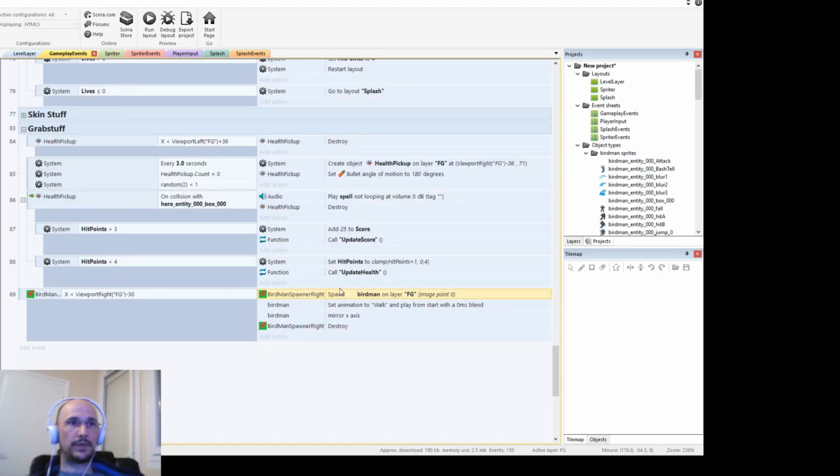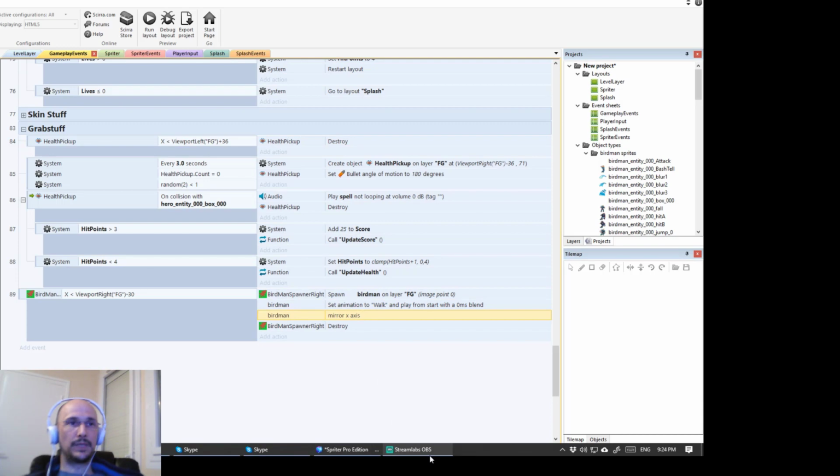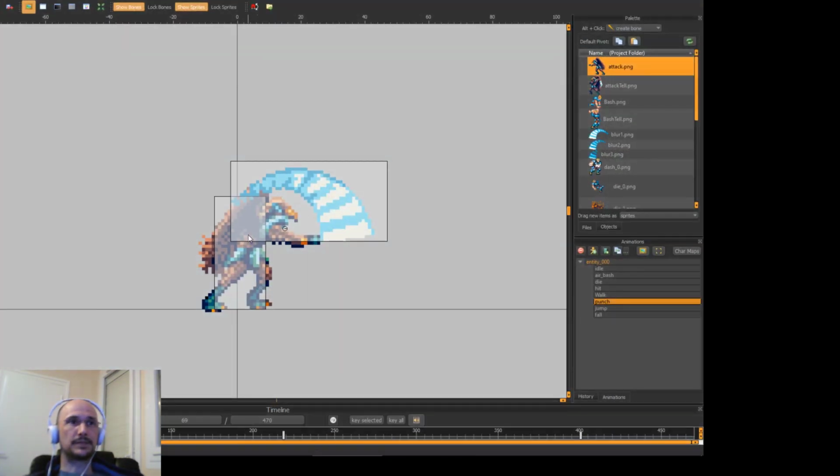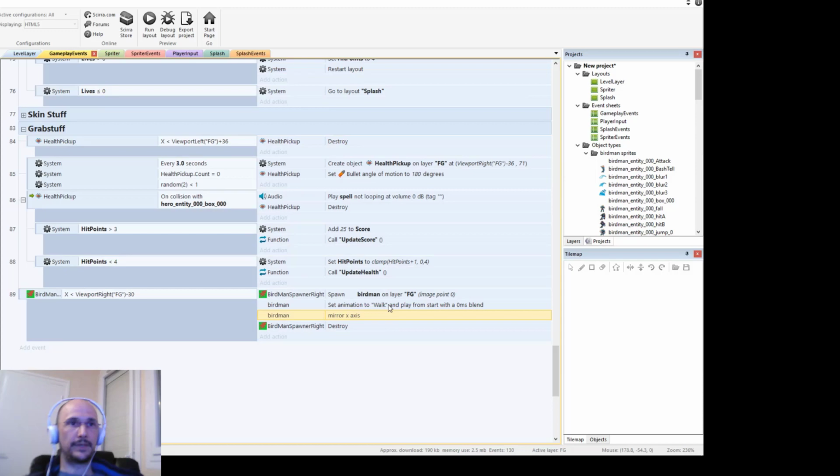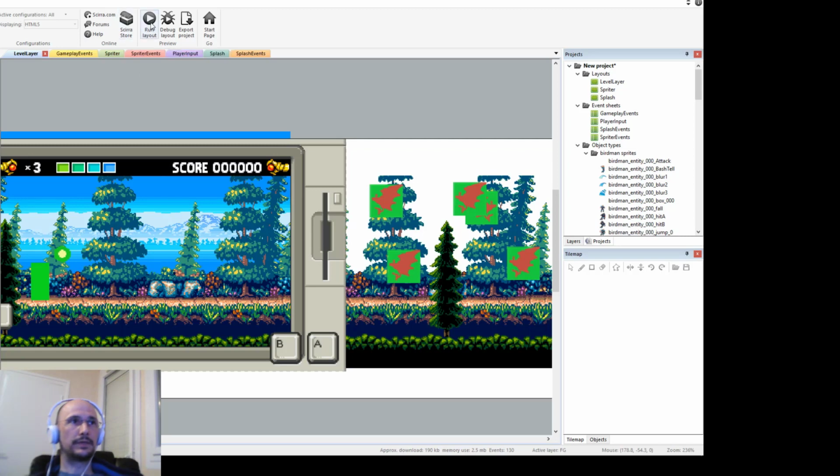Then we spawn one of the Birdman spriter files, and we set its animation to walk. We set it to mirrored because it's going to be walking from the right to the left, and as you see in the spriter file, by default he's looking the wrong way, to the right, so we needed him to flip. And then we also destroy the spawner itself.